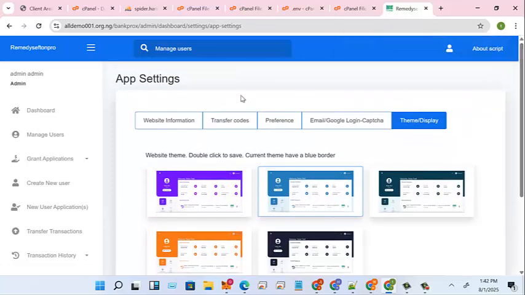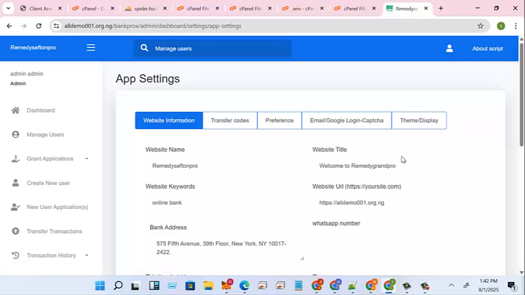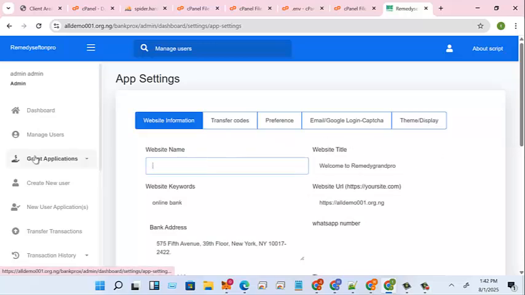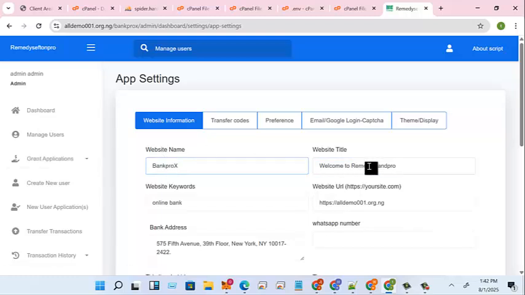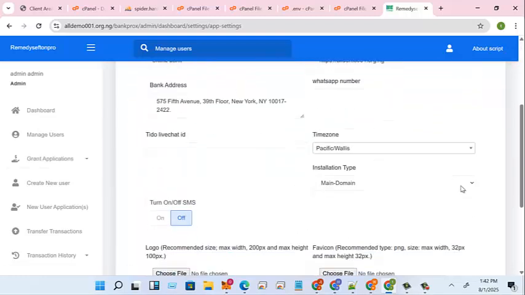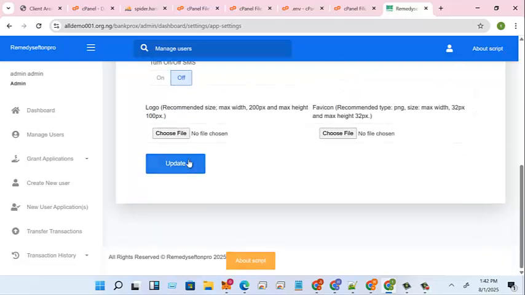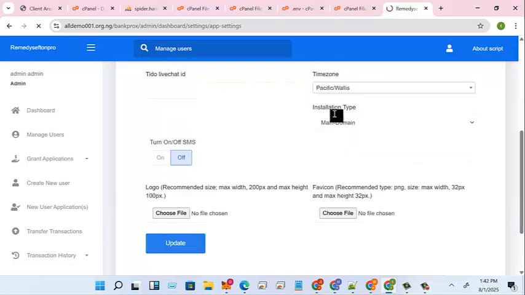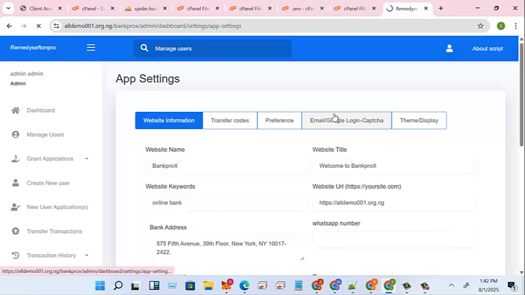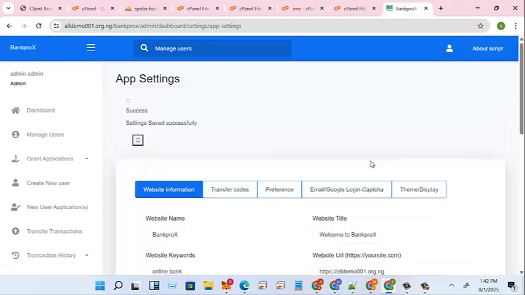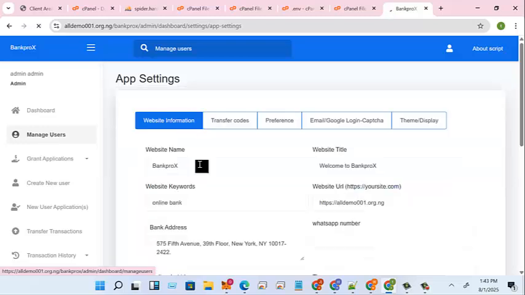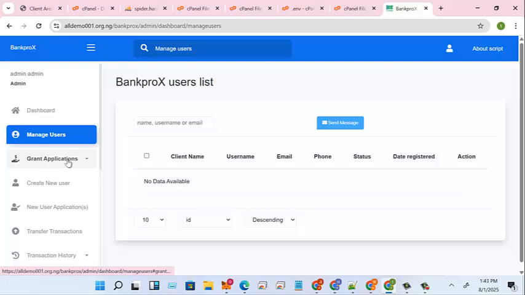But for me, I'm okay with what I'm using right now. So come here, you can change it to, let's do the Sparkle X. So welcome to Sparkle X, and save, update it. Very good. So I'm going to manage users. Very good. Now let's create a user.